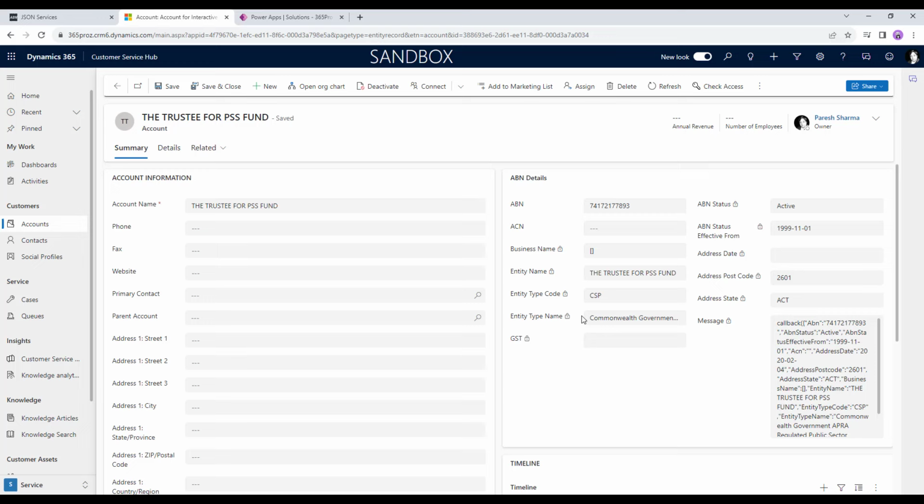So this is how you can do an ABN lookup using Power Automate and also consume that in Dynamics 365.